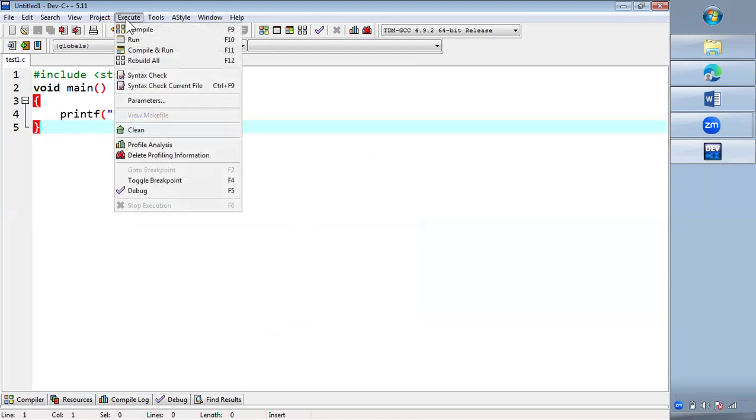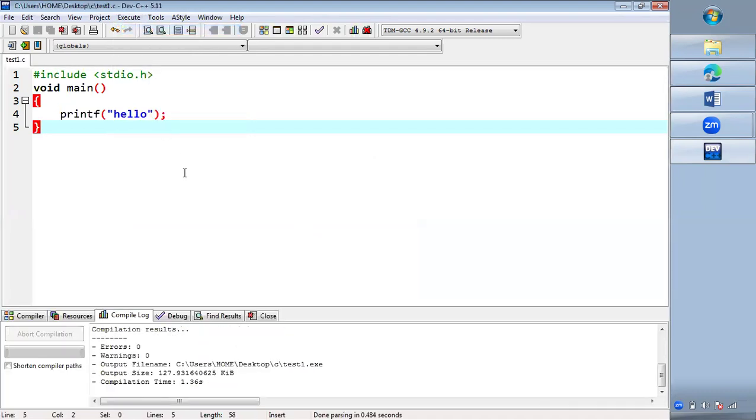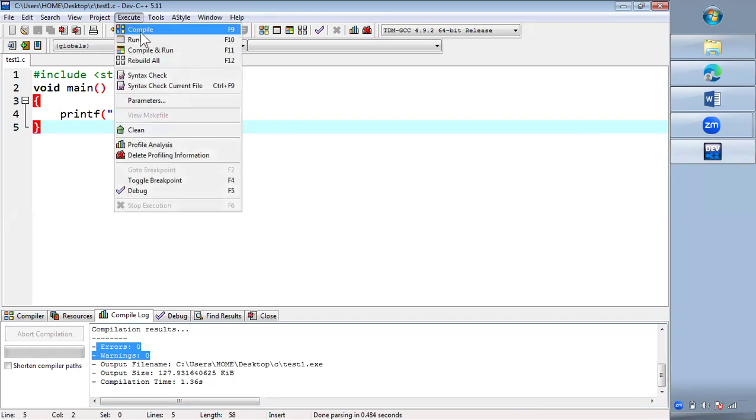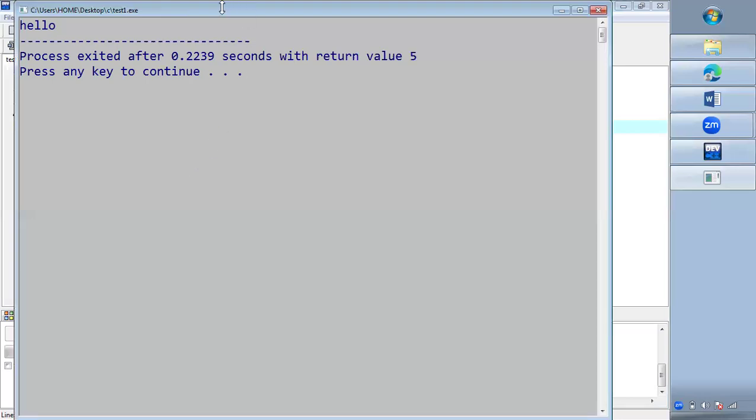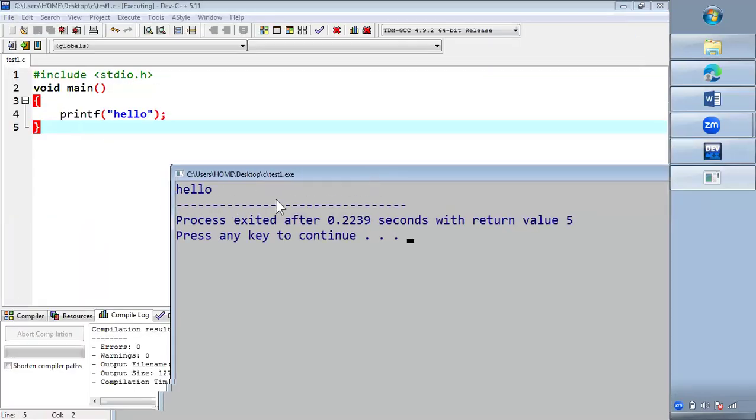Now go to the execute option, click on compile. This will internally translate the program to machine language, and it will also check for errors, if any, and it will give you any errors or warnings here, but we don't have any errors. So we got 0 errors and 0 warnings. Now to run this program, again go to the execute option and click on run. This is the console window or output window where we got the output as hello.